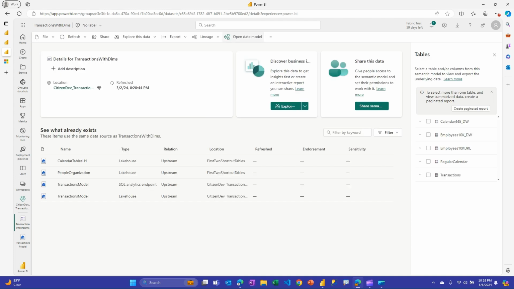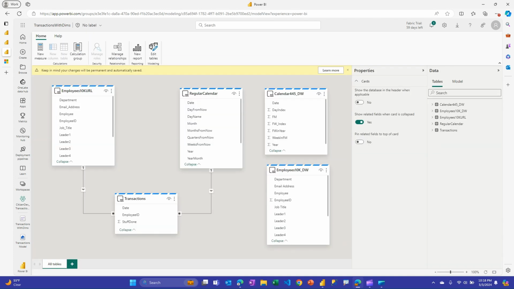And if I go here and I open the data model, you'll see that I have the table that I loaded with my dataflow that sits in this lakehouse. But now I've also got these shortcut tables that come from a lakehouse, and I've made relationships here. And just for completeness, I showed the calendar and people table coming from the data warehouse. Again, this is redundant, but just showing you that it's possible.